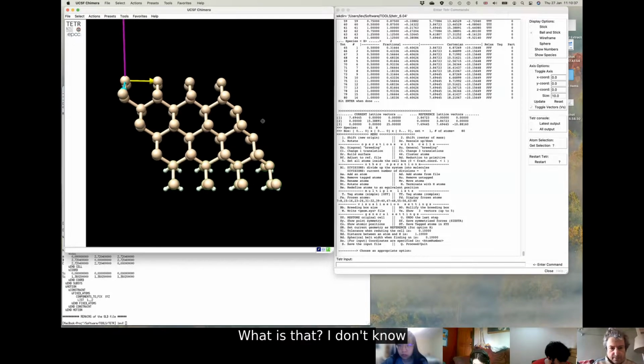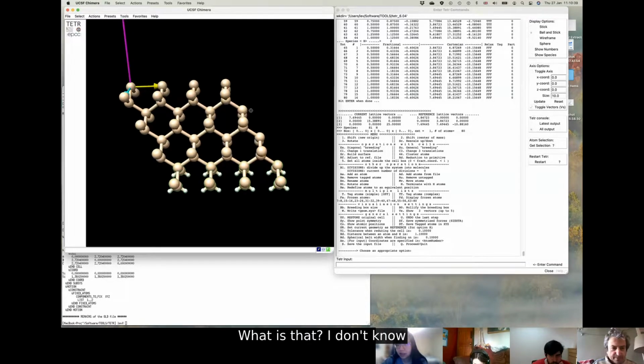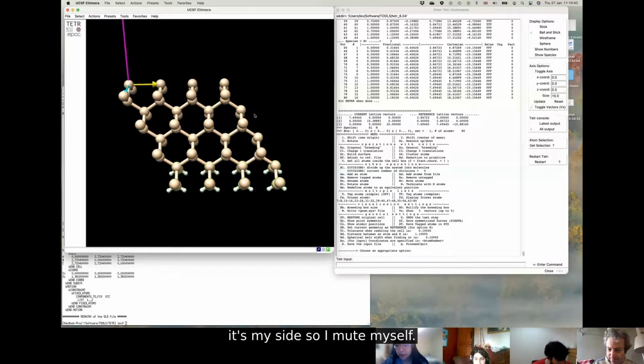What is that? I don't know. It's from my side, so I mute myself. No, this is like a drilling sound. Yes, it looks like it. Yeah, it's from my side, so I mute myself. Okay.